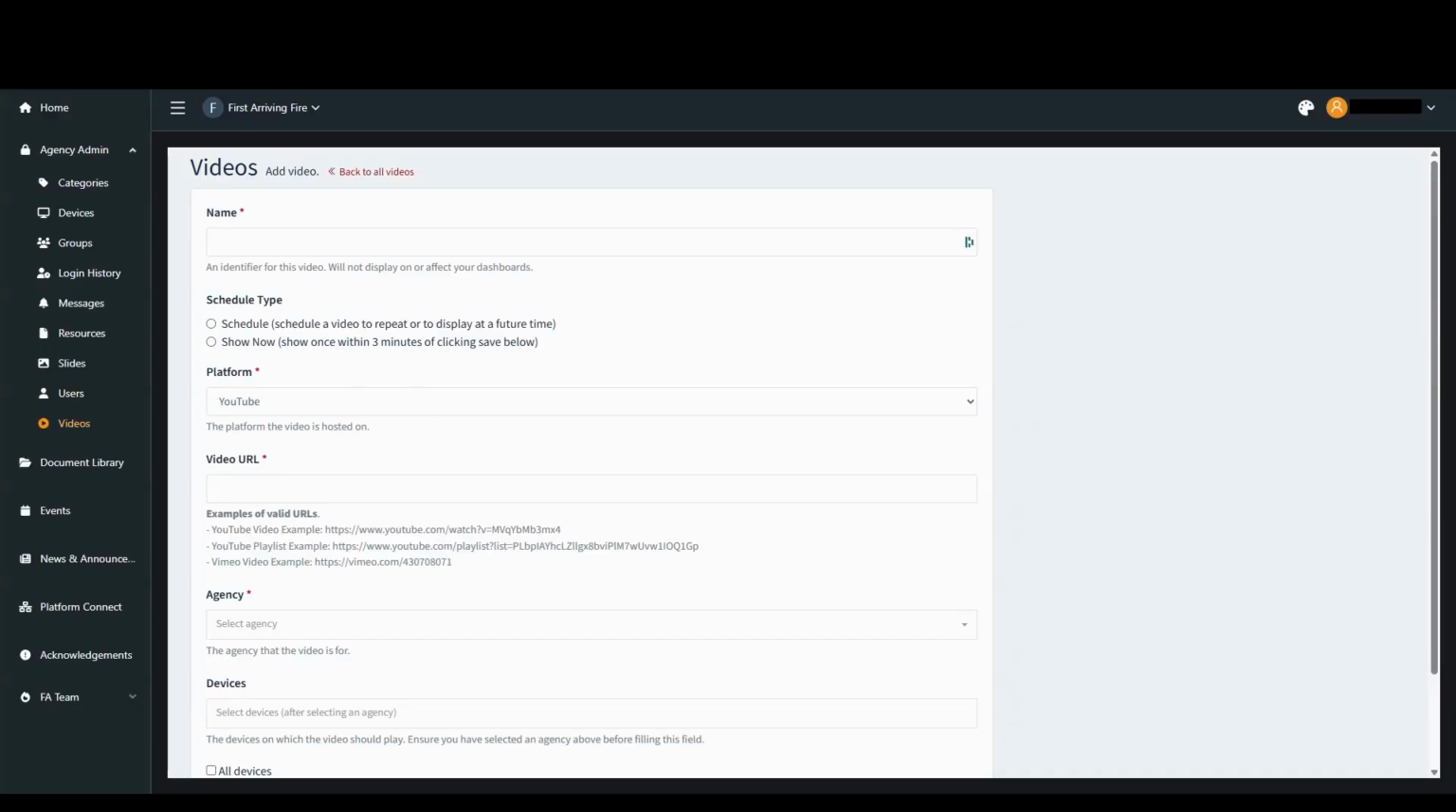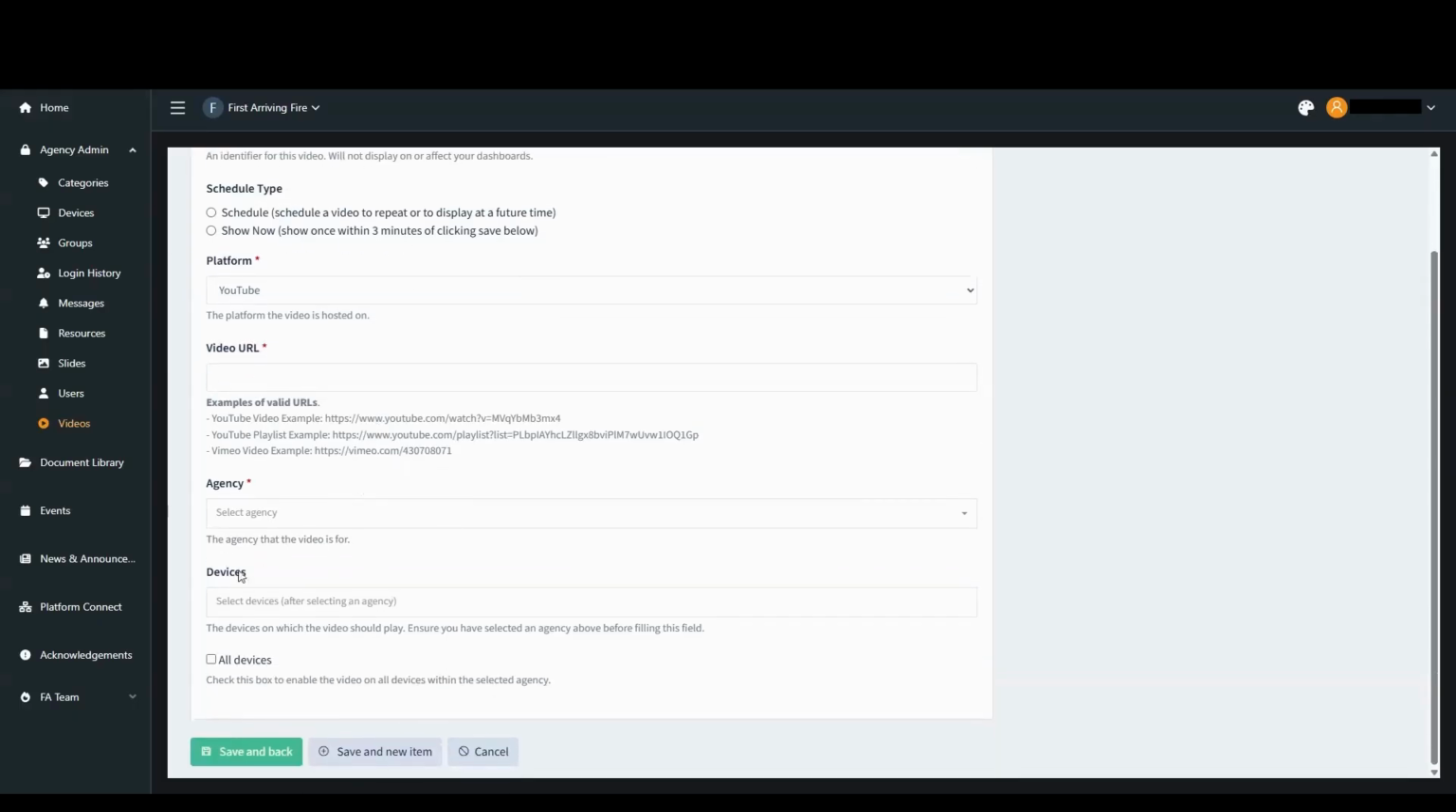So again, you can schedule it. You can pick a unique name that does not publish to your dashboard. And you can pick your schedule date and time or show now. And you can also pick the devices or all devices to make it easy if you want to spread it across your organization.